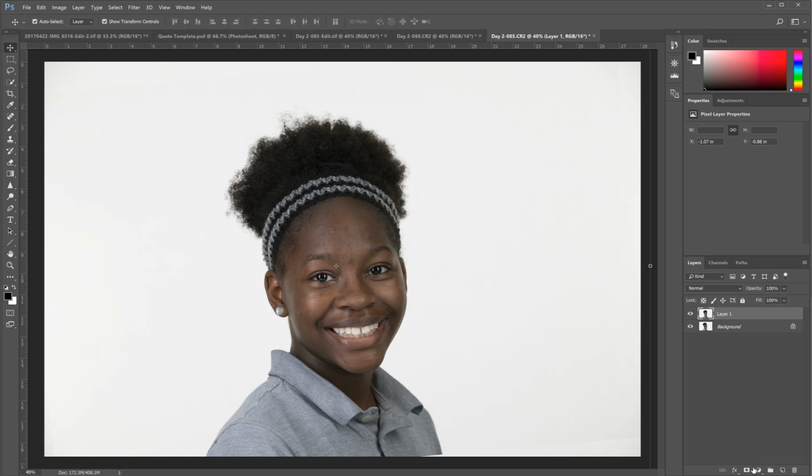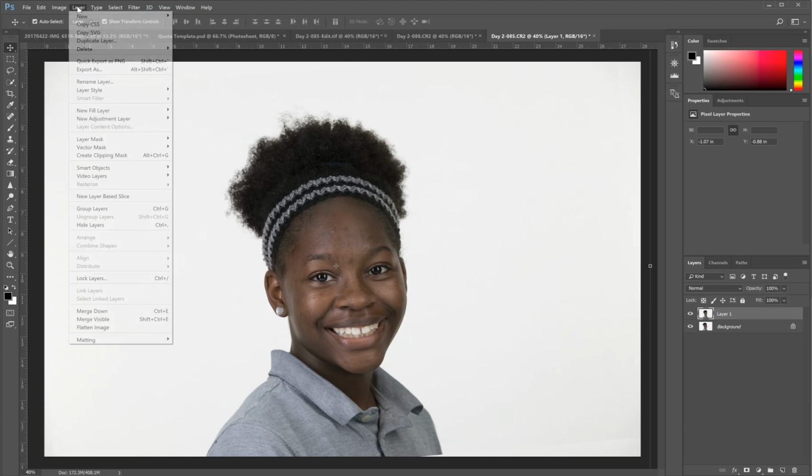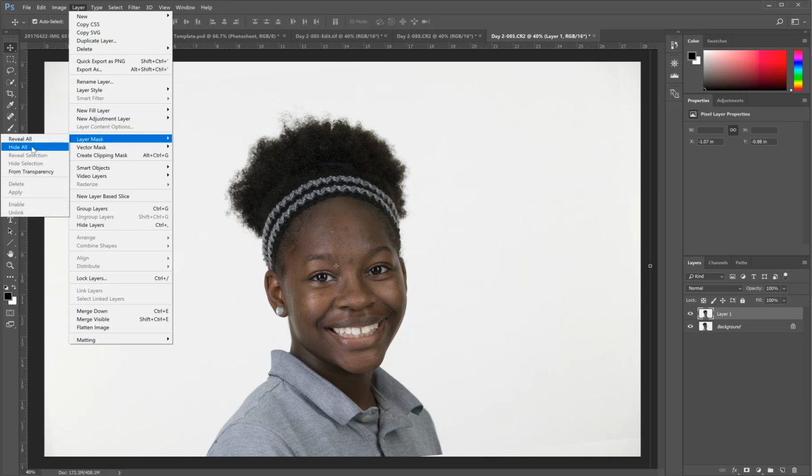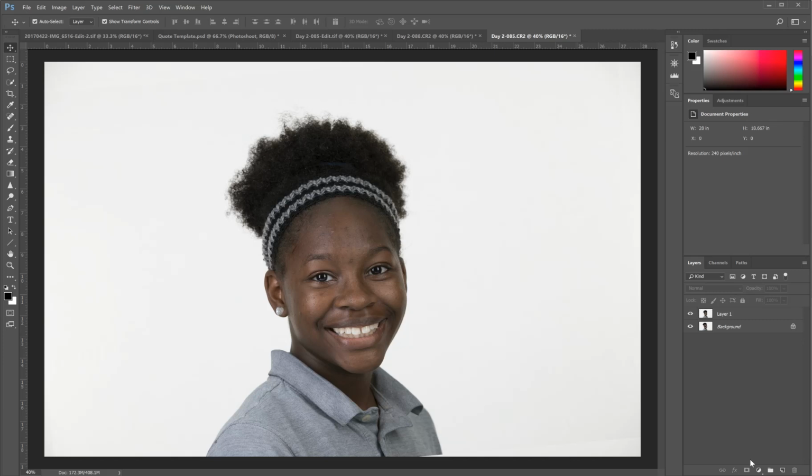I personally click Alt, and this is for your layer mask. If you're on a Mac, it's your Command and click. Otherwise, if you just want to come up here to layer, and you can do layer mask, and you want to hide all. Either way, it's going to give you the same result.